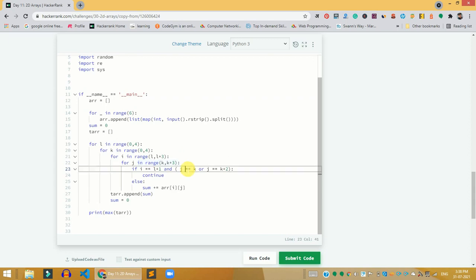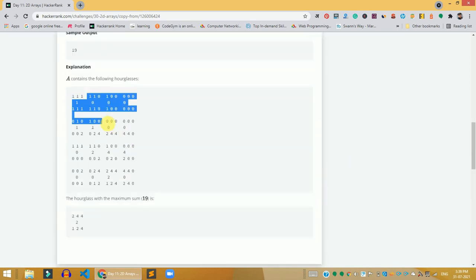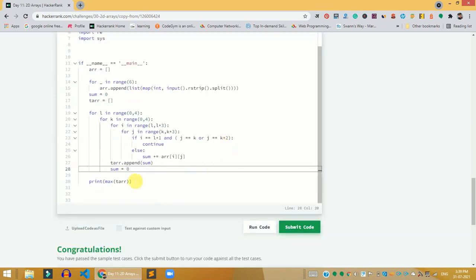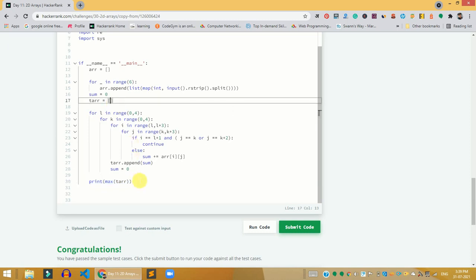Okay, and we are going to check these values as well, and if this condition occurs, then we are going to continue with the code, and if not, then we are going to sum up the values of the array. Then we append the sum of the array into this list, set the sum back to 0, and check the next hourglass as well. I hope you can understand. Then we are going to print the max out of this list, because we need the maximum sum out of the hourglasses.